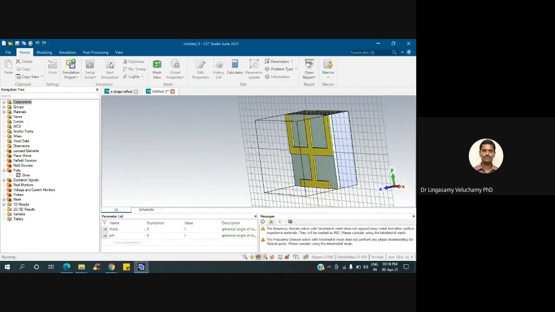If you are doing any FSS kind of thing, then you choose Zmax and Zmin, because you have to measure the S21 also, right?